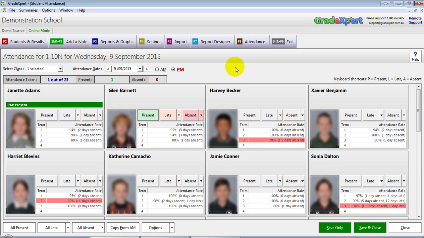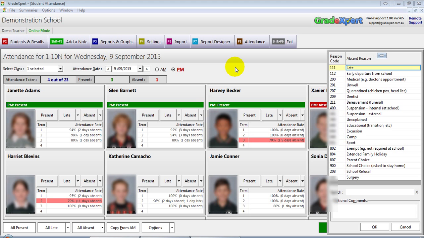So if you don't want to use the mouse, you can just press the P key, which I'll press now, and then the next student is automatically selected. And I'll say for Harvey, P for present, and let's say Xavier is absent. So press the A button, and you'll notice now that the list of reasons that have been set up in the settings screen for absences or lateness is then shown. So you can just select the correct item from this list.